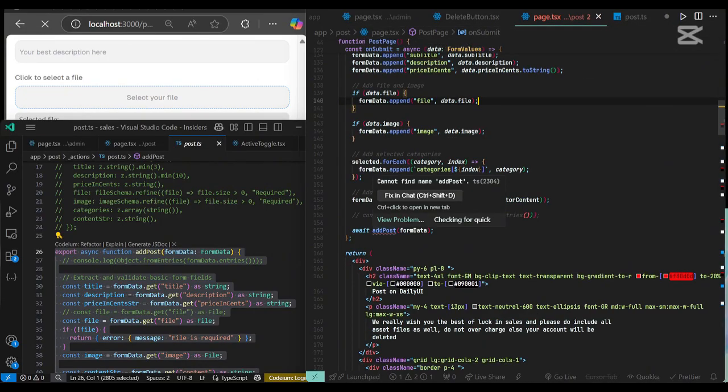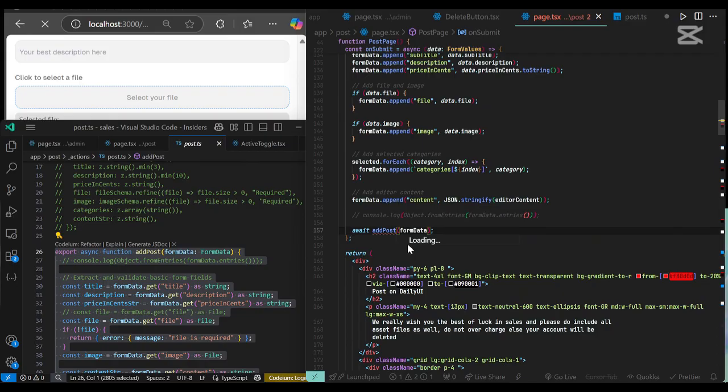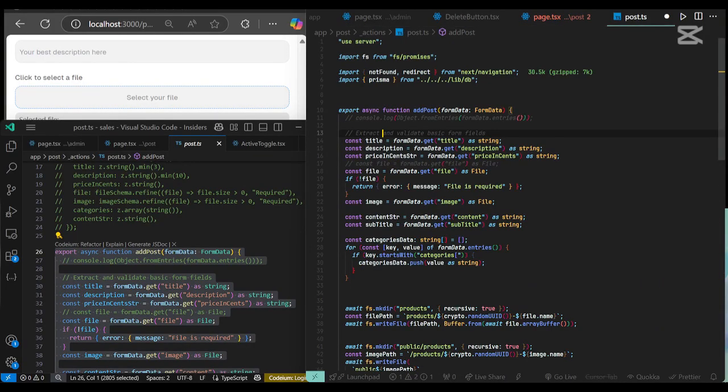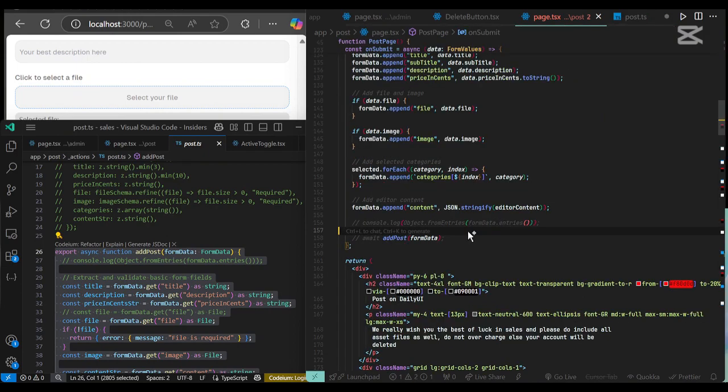So right here it's complaining that the add post is not imported. Let me just add it so that we call it straight right here, but I'm going to comment that one out. As you can see, it's no longer complaining. So let me go back and uncomment it, so it's no longer complaining.